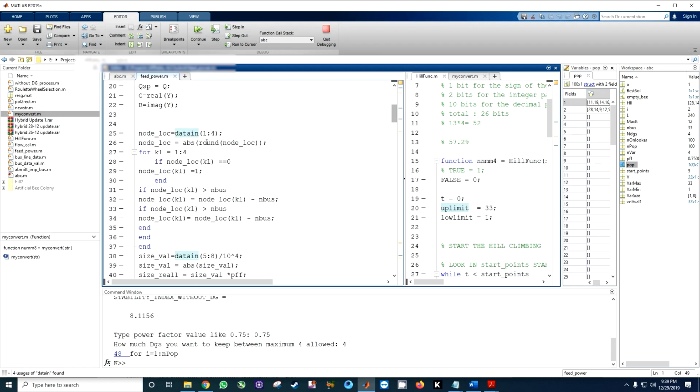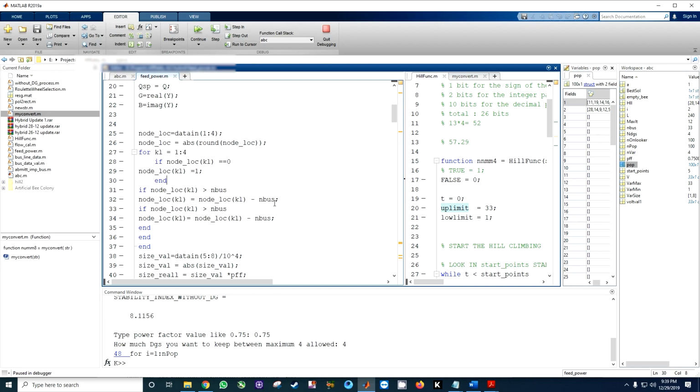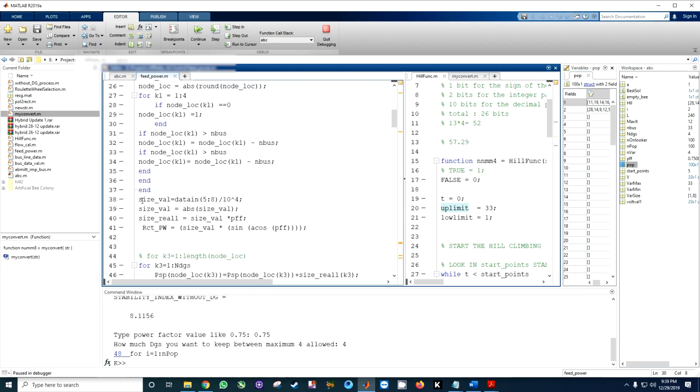So here, if unfortunately some minus value comes, then absolute will make it positive, because we have to. And then this is the calculation for the locations. And next, here is the calculation: 10 raised to power 4, and 5 to 8 represents the distributed generation size. So converting it into per unit, and converting into real and reactive. Here are the lines for real and reactive conversion.